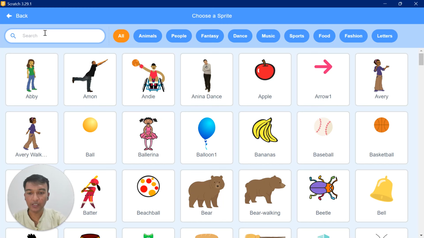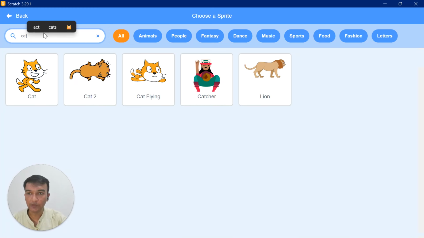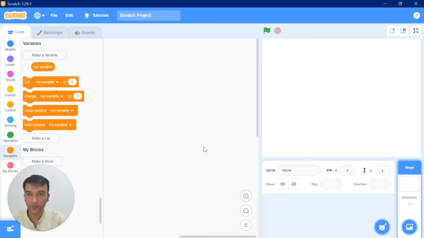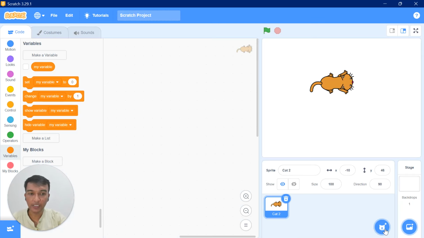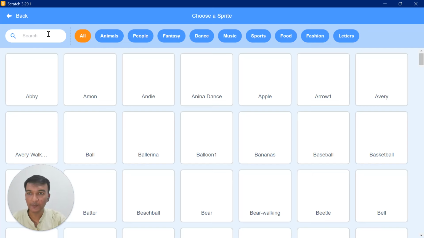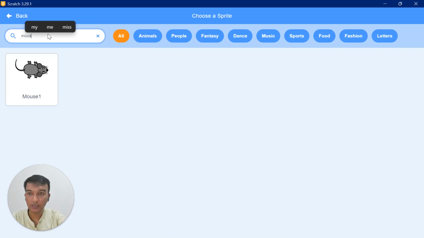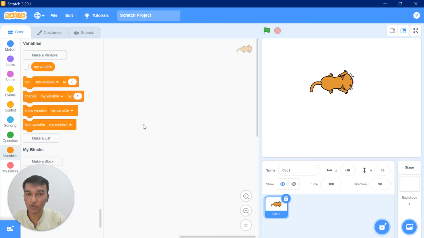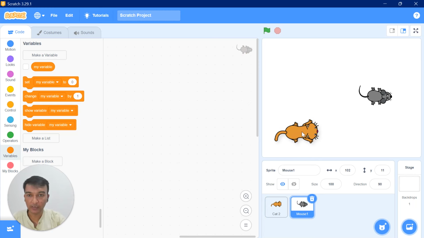You can simply search here for cat and it will show us all the available options. From that, select cat2. Similarly, we have to add another sprite, the mouse. Again, search in the gallery and you will get this option, mouse 1. Now, both the cat and the mouse are available in our stage area. You can arrange them, and after that we will develop the logic.